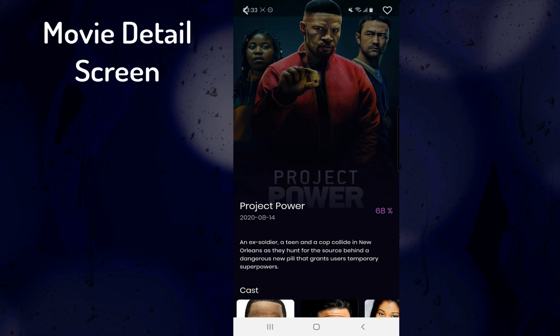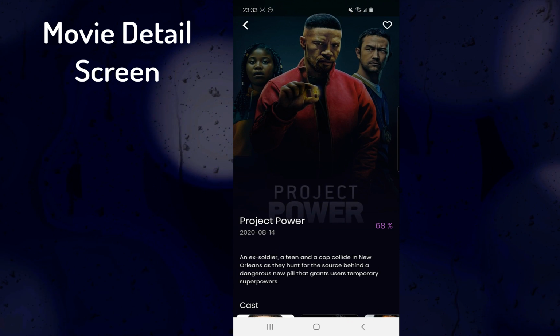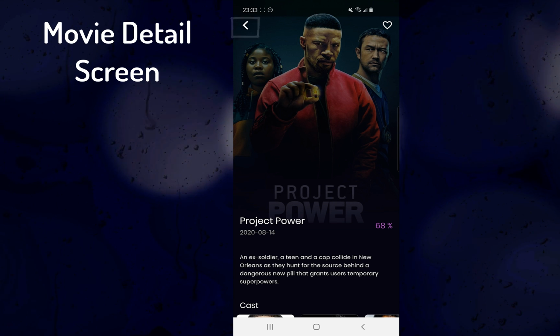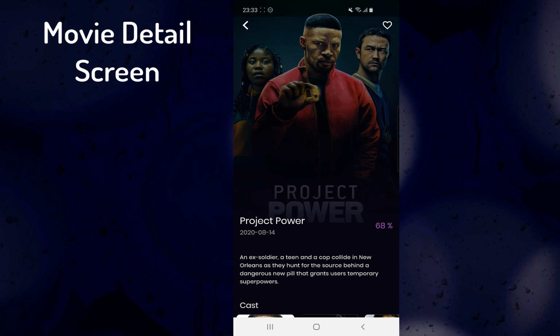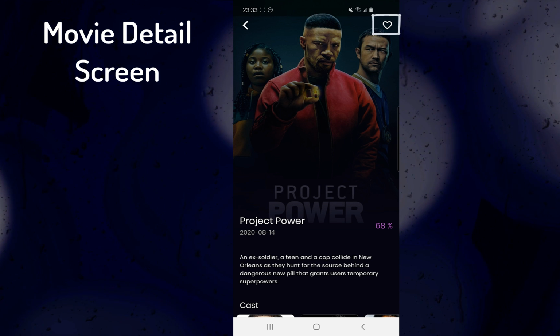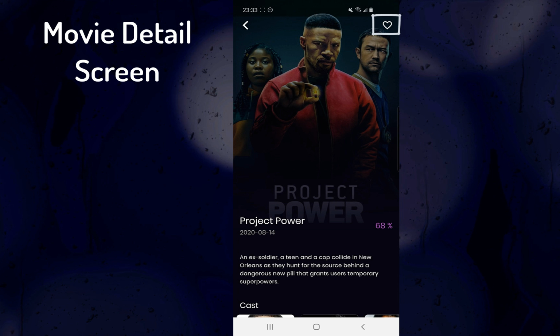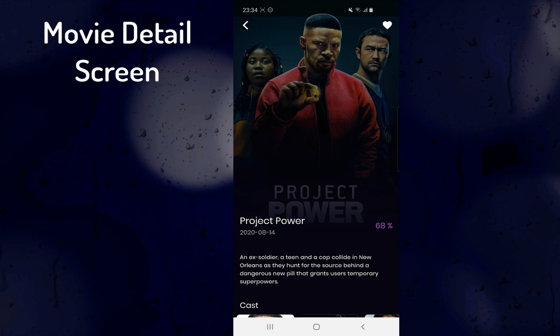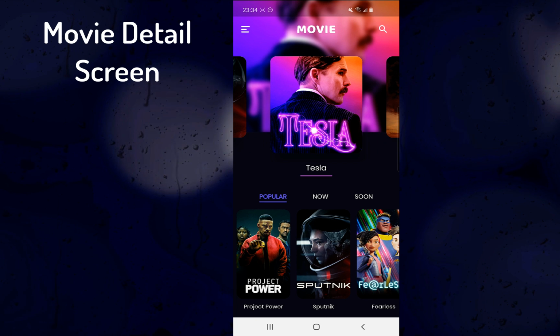App bar on movie detail screen contains a back arrow. On tap of this icon, you will navigate back to the home screen. On the end of this app bar, you will also see a favorite icon, which is a toggle and serves two purposes. First, it tells you that certain movie is not your favorite movie. Second, you can tap on this icon and mark this movie as your favorite movie.